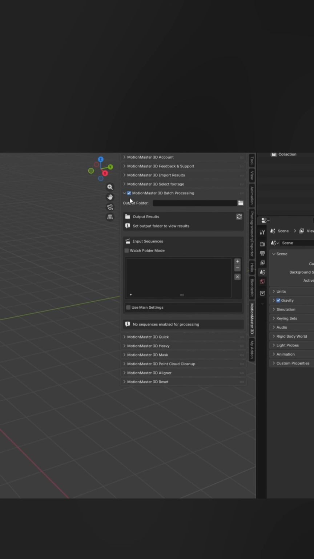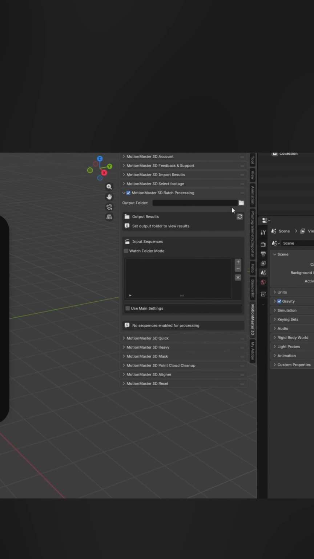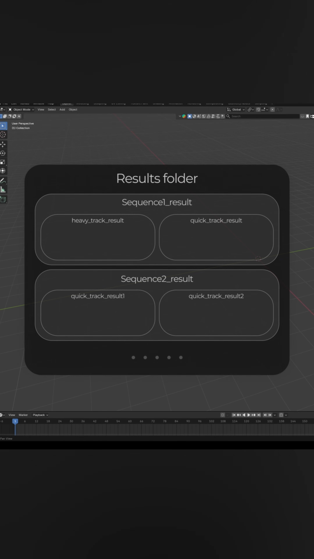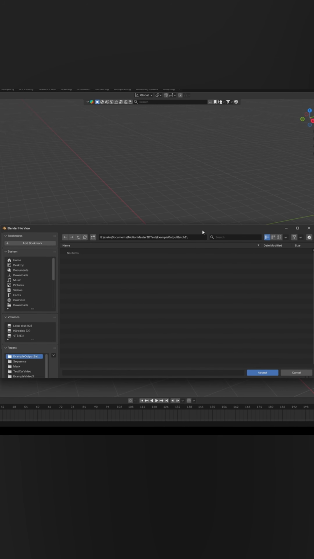First, it asks you to choose an output folder. This is where the results for each sequence will be stored. Each image sequence gets its own subfolder, and each operator run on that sequence gets its own subfolder inside that sequence folder. I'll use this one as an example.